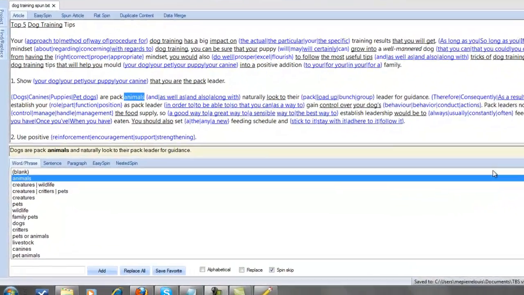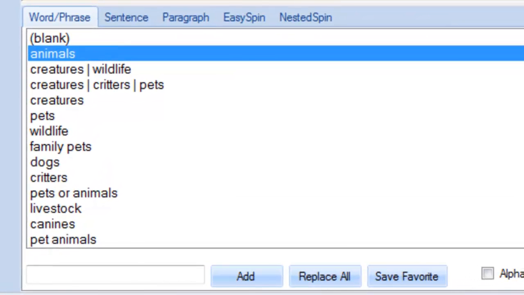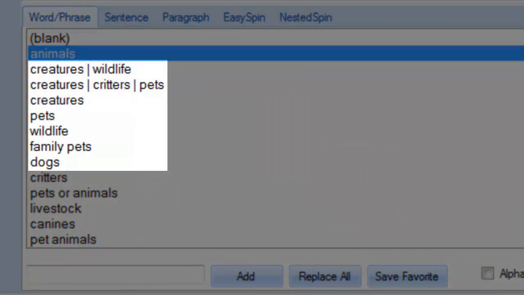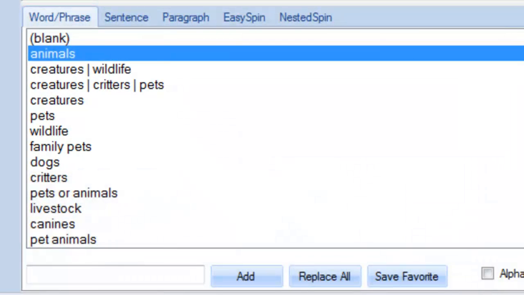The Synonym window lists all of the available synonyms for words and phrases, sorting them based on usage popularity. The most used synonyms by the software's extensive user base are listed first, which makes the Best Spinner's thesaurus more intelligent than a canned listing of all possible synonyms.